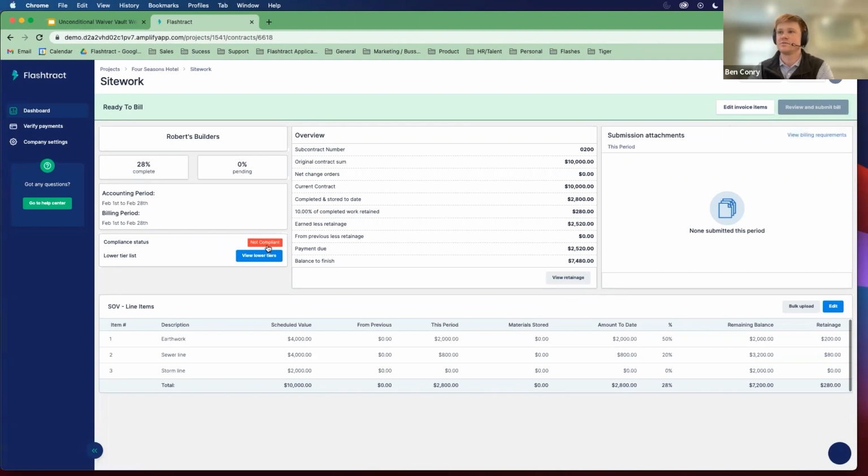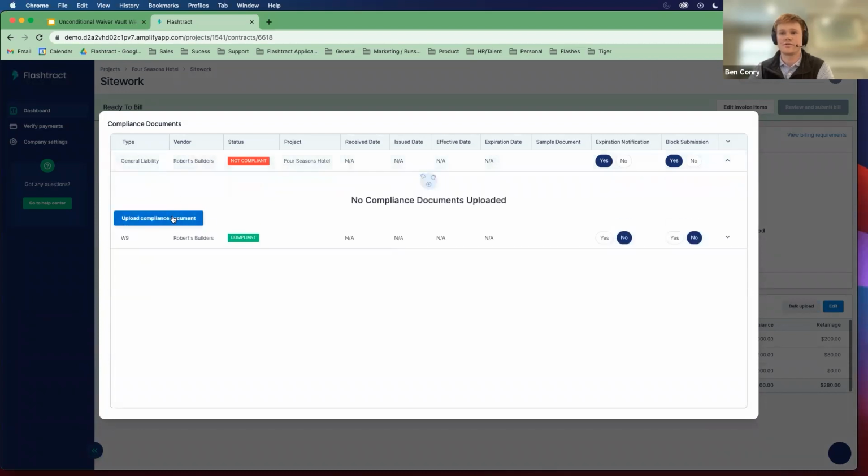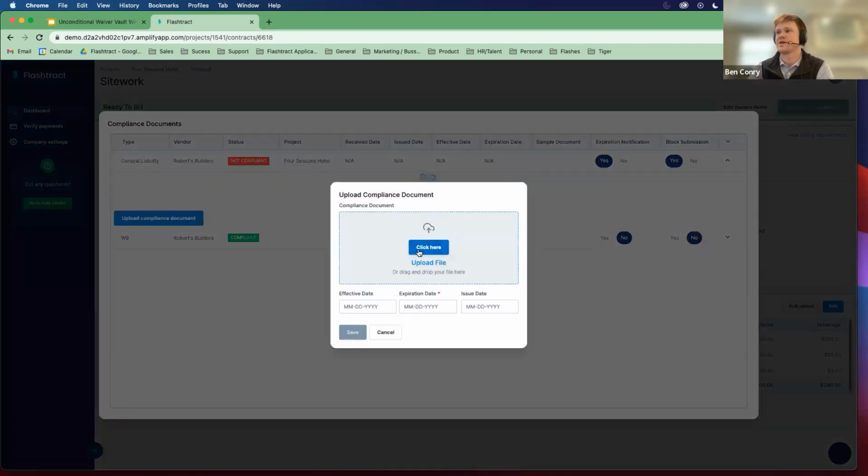So right now, the subcontractor's compliance status is not compliant because we don't have general liability insurance from them for this job. So I'm just going to go through the process of showing you how compliance works in Flashtract as well as part of the subcontractor submission process.